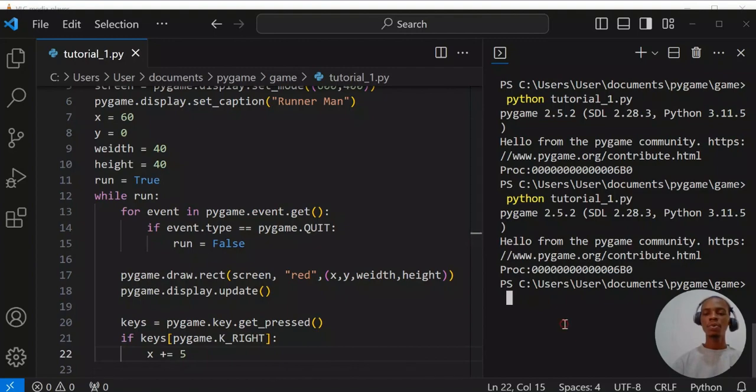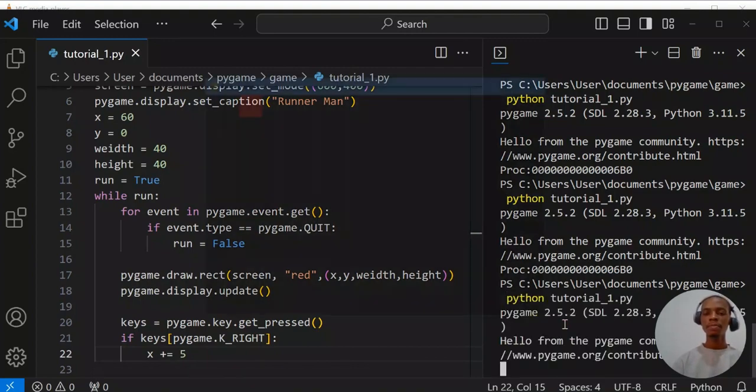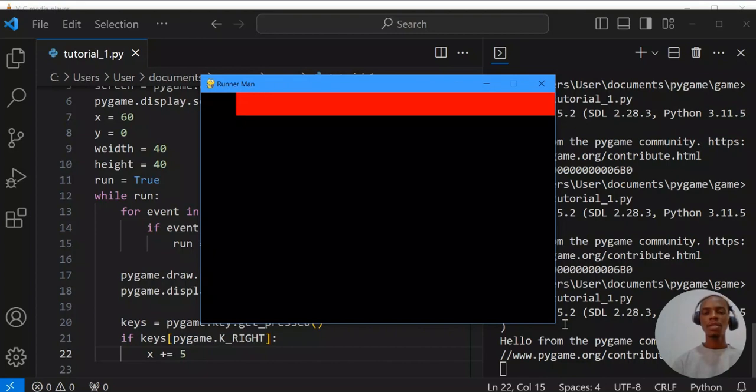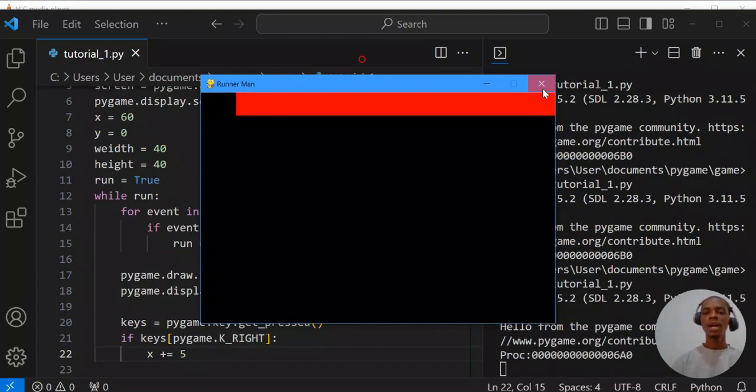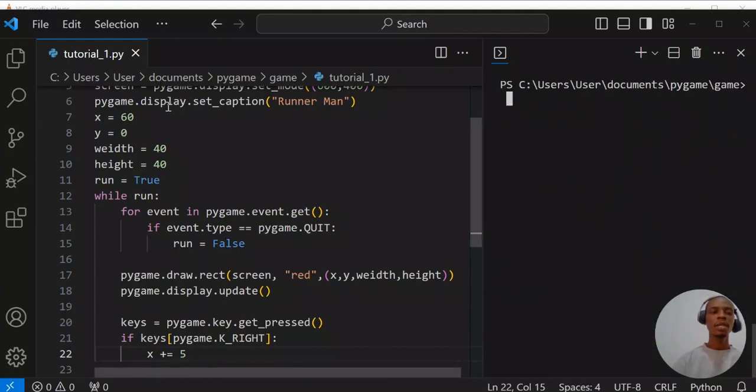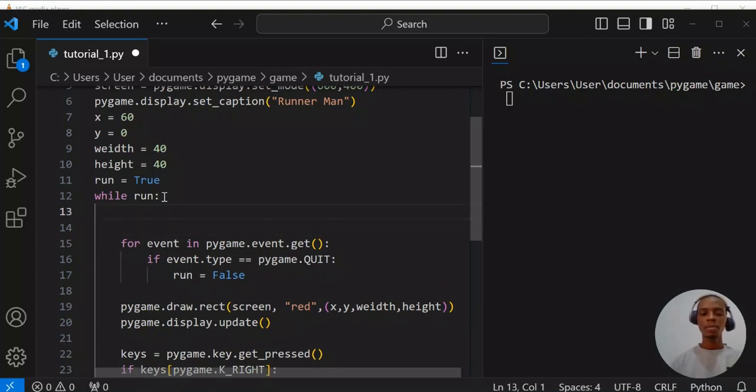So once I save this code and run it now, you see that each time I press the right arrow key, it's going to move, but it's moving very fast. So I have to set a timer for it. I have to define a time to slow it down.